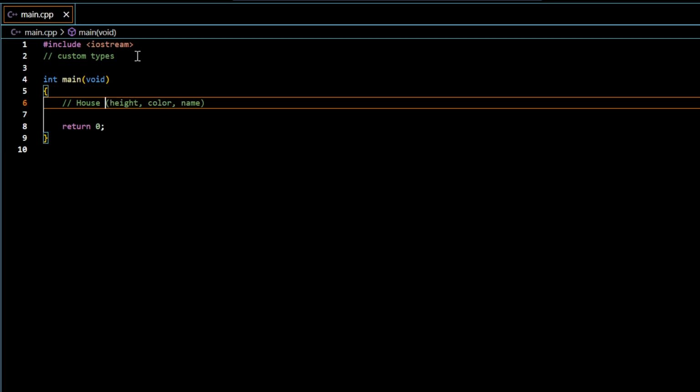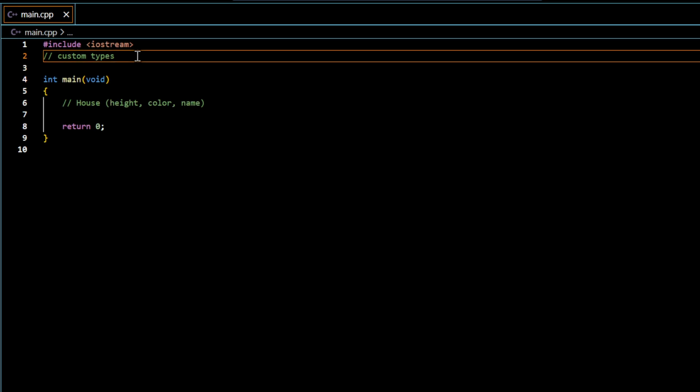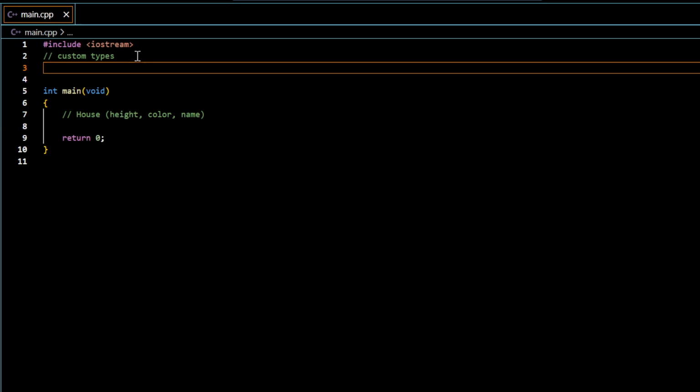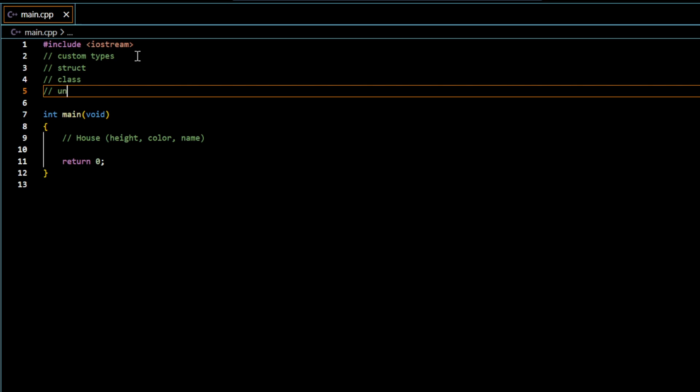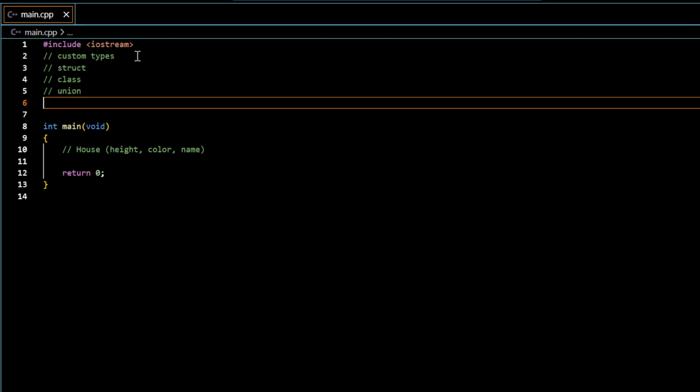So if you have these different kinds of attributes packaged in a single entity, and you want to have that kind of data type and store this kind of information in the object of that data type, or variable of that data type, you can create a custom type. There are three custom types you can create: one is struct, another is class, another is union. I will talk about them one by one.